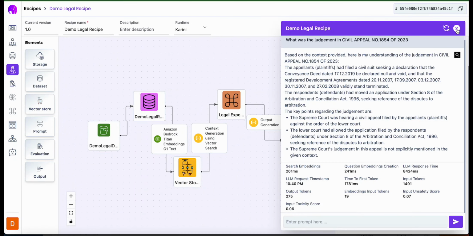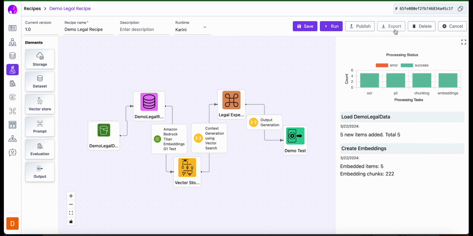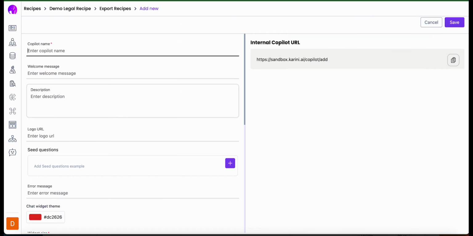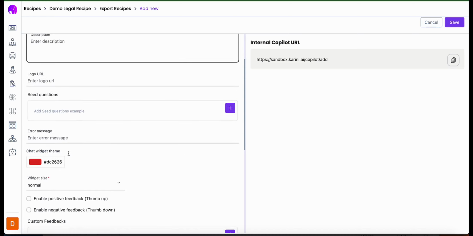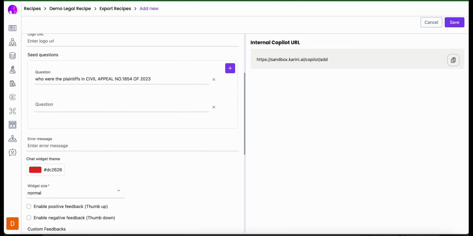Now, in order to deploy this application, it's very simple, right? All you have to do is export this recipe. So I'm going to quickly design our RAG application's copilot. I'm going to call it legal aid. I can add seed questions if I want, for where these Supreme Court judgments. So I can also decide to add them as seed questions.